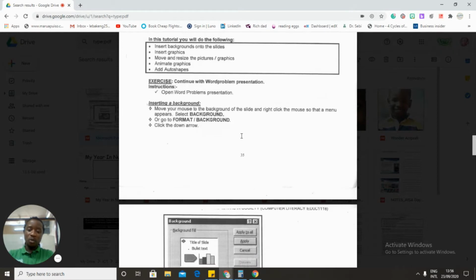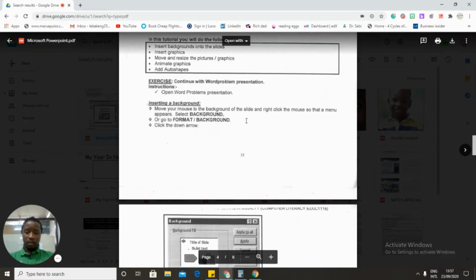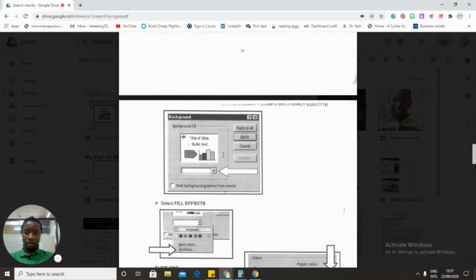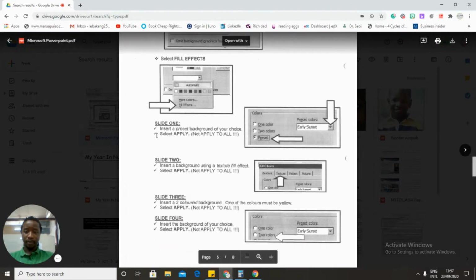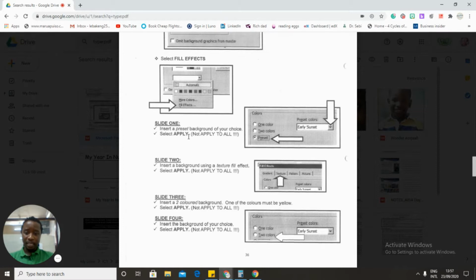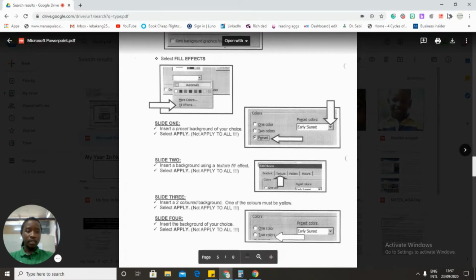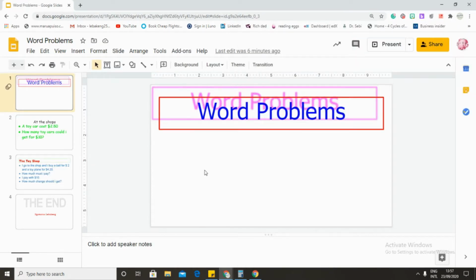Insert background. Most of this part of animation is more of PowerPoint, which is slightly different from Google Slides. So I will just go through quickly and show how it's done on our slides. Move your mouse. So you're going to read insert background. These are the steps to go about it, but I'll show you how to do it. Okay, slide number 1 says insert a preset background of your choice. So on slide number 1, we're going to insert a background of our choice.